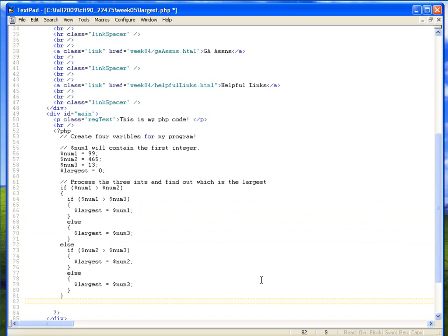So at the end here, this is my processing. So processing is complete. The largest int was found. So let's display it.